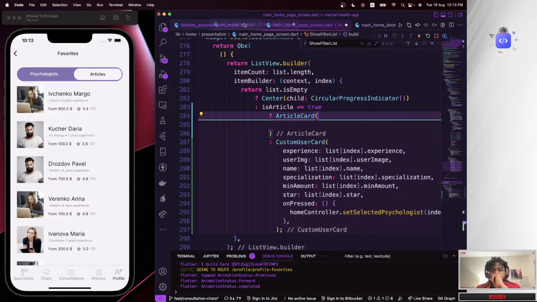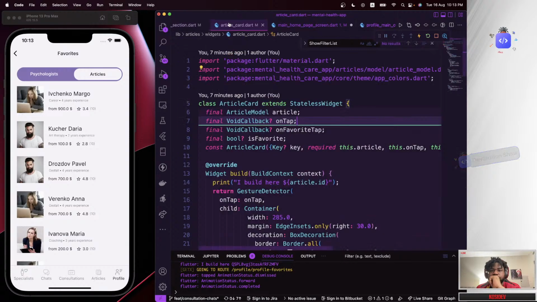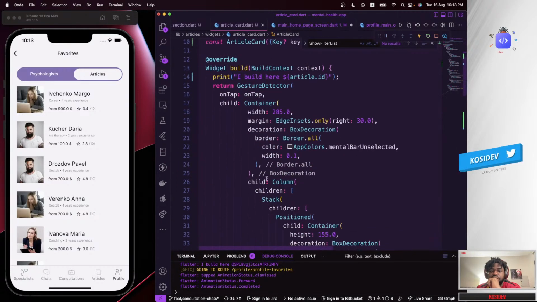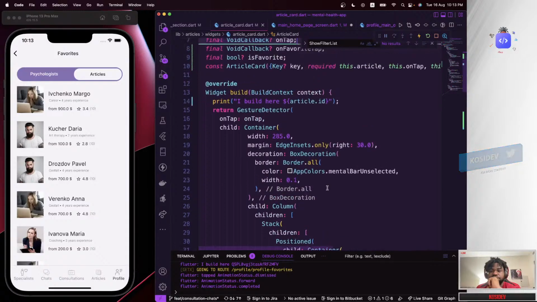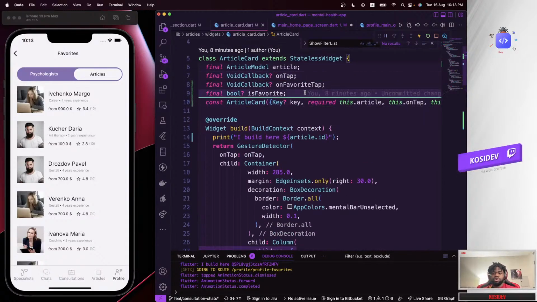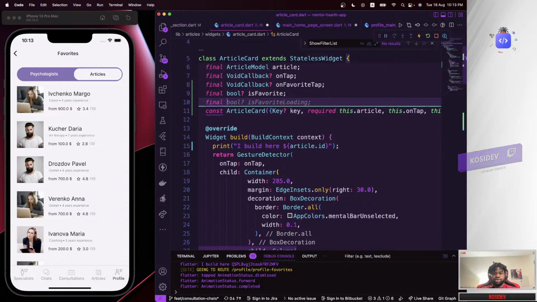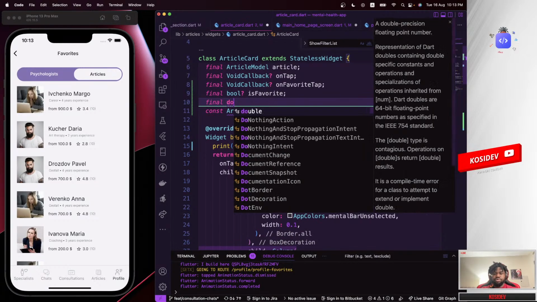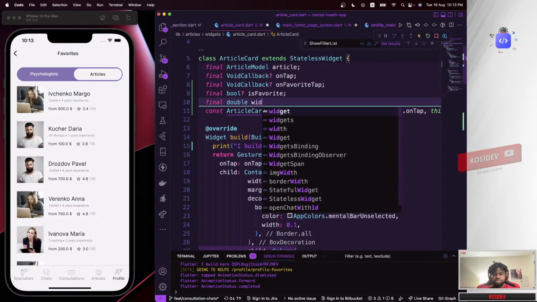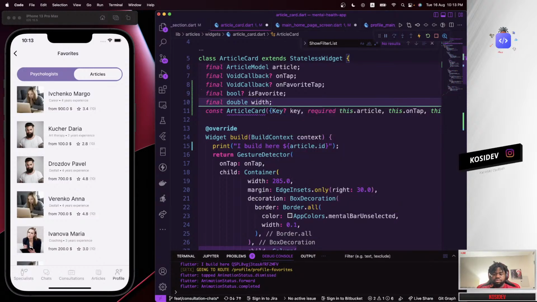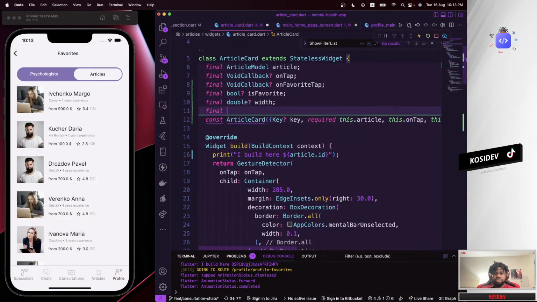But there's one thing that we need to take care of. Like I said, you could see here the article width and height kind of changes. So I could actually make it optional. So I should say final width. So it should be double. Again, final double height.